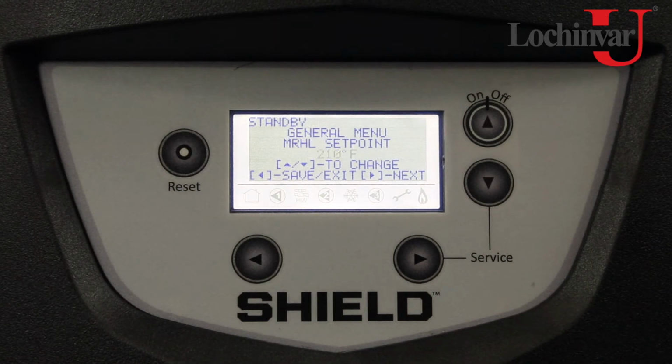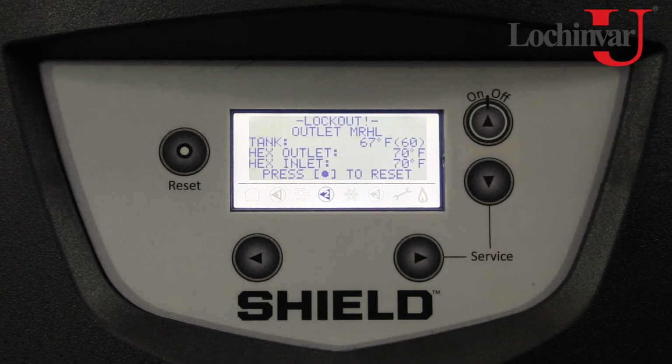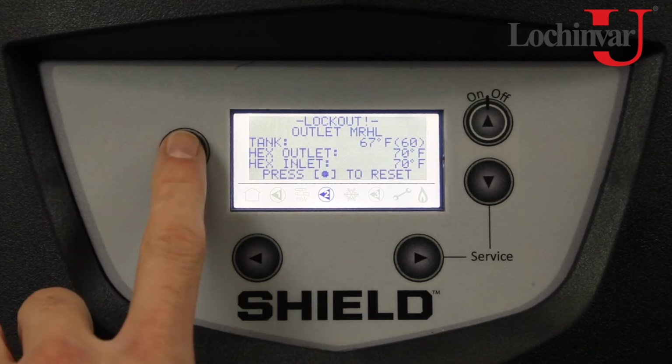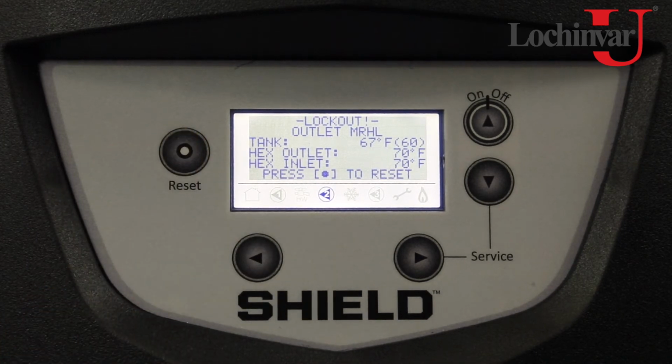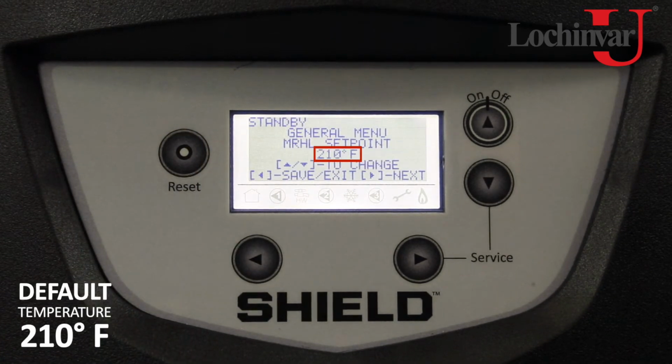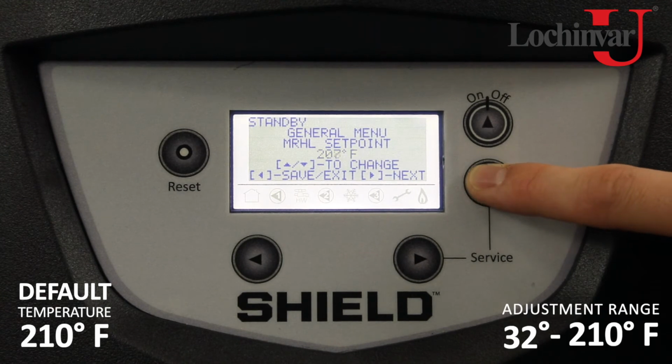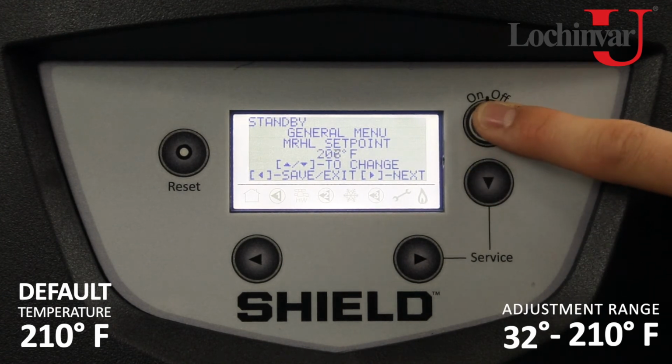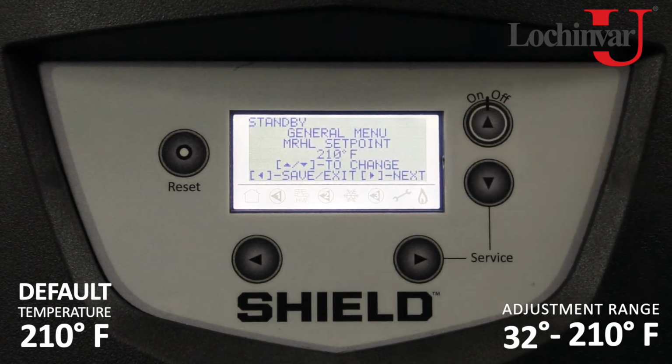The fourth parameter visible is manual reset high limit. When the outlet temperature exceeds the setting of the manual reset high limit parameter, the unit will shut down. The unit will remain in lockout until the reset button on the display has been pressed. The default temperature set point is 210 degrees Fahrenheit. The adjustment range for this parameter is 32 degrees Fahrenheit to 210 degrees Fahrenheit.